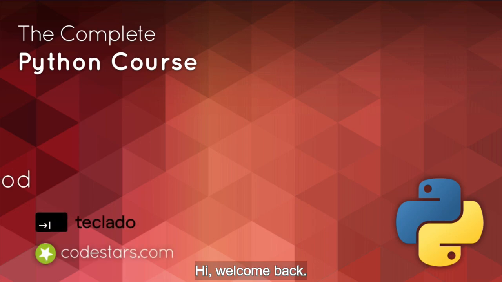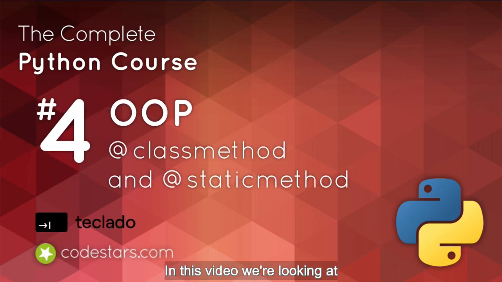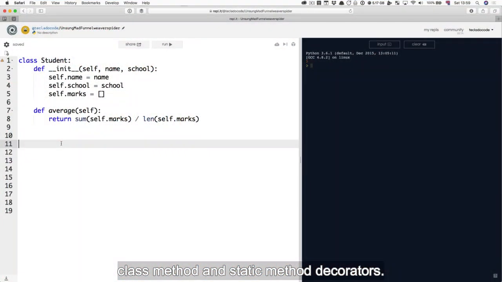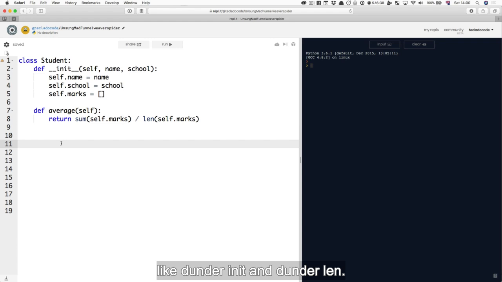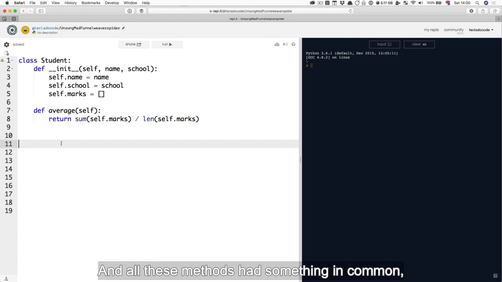Hi and welcome back. In this video, we're looking at class method and static method decorators. We've looked at how we can define classes and methods, including some special methods like dunder init and dunder len. And all these methods had something in common, which is the self parameter at the start.